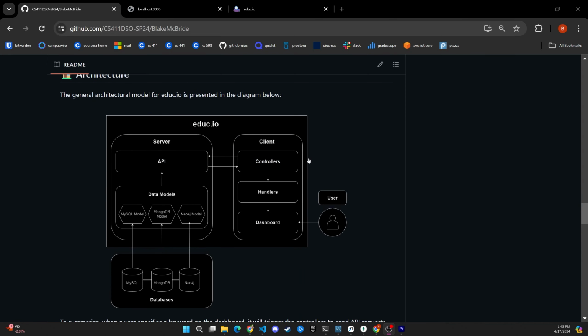But basically the overall architecture of Eduquio has a user, like we just did, inputting a keyword to the dashboard. And then once this is done, this is an event that's tracked by controllers, which will send an API request over to the server. And with the API layer, this is actually drawing the data from data models that we've defined in the backend, which I'll demonstrate in a few. But these pull data from each of our 3 databases, MySQL, MongoDB, and Neo4j, and ensure they're all up to date and aligned with our backend side.